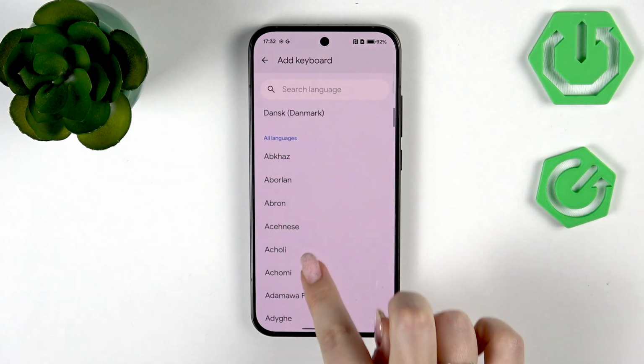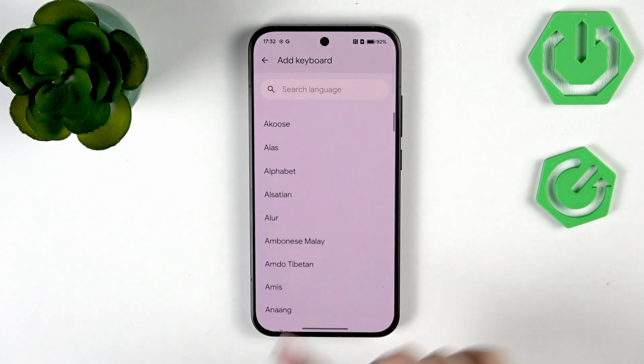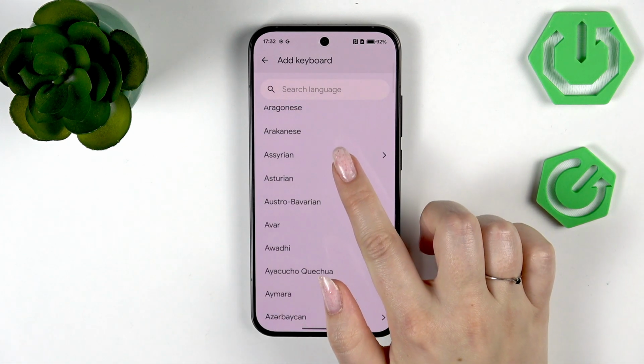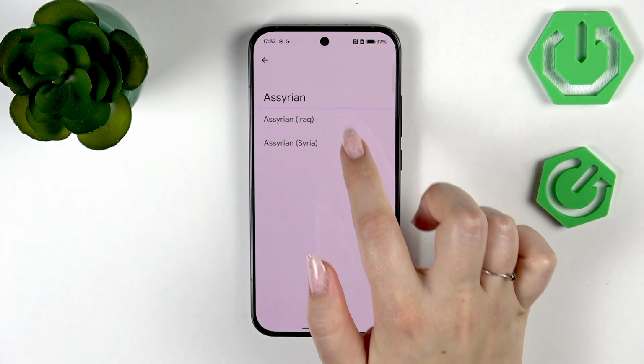So now we've been transferred to the full list of available keyboards from which we can choose. So scroll and find the language which you'd like to apply and tap on it.